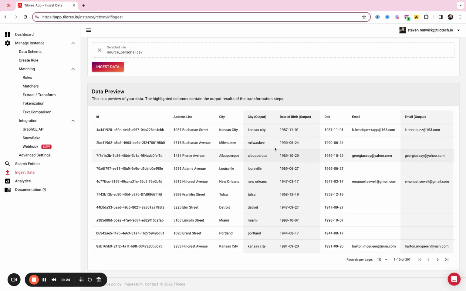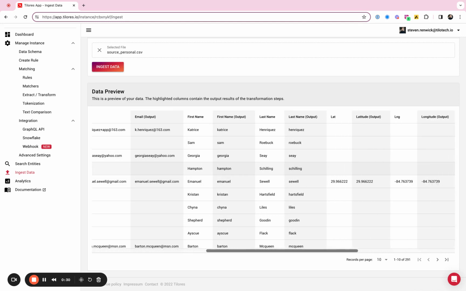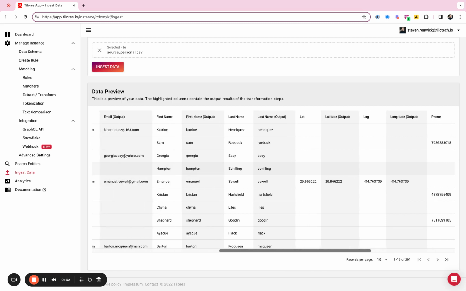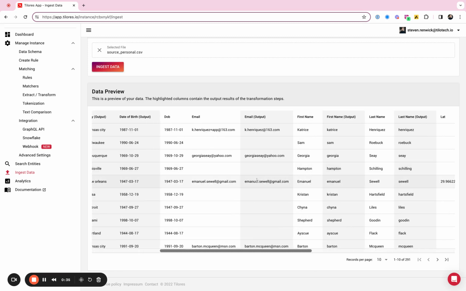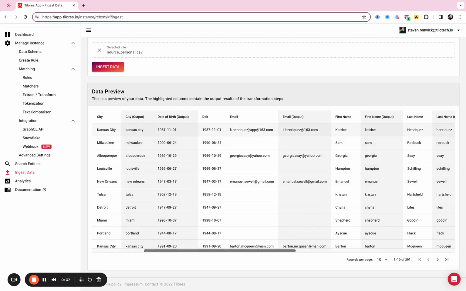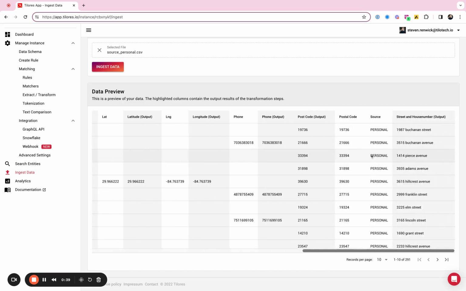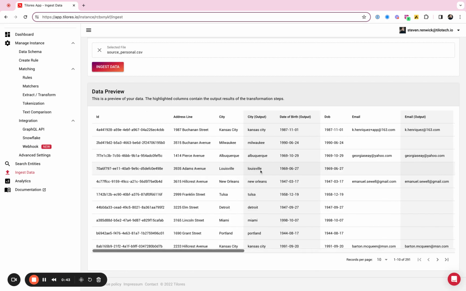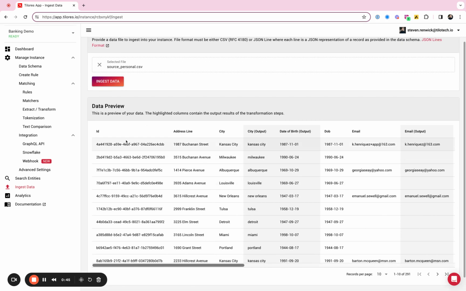So that is doing things like removing the capital letters from the beginning of cities, also doing the same from names. You can see with the email addresses, for example, that it's stripped out anything after the plus sign. And that basically makes the data much better for matching and deduplication.